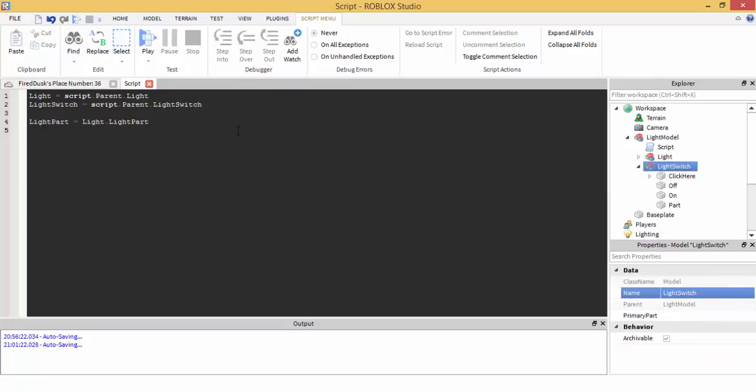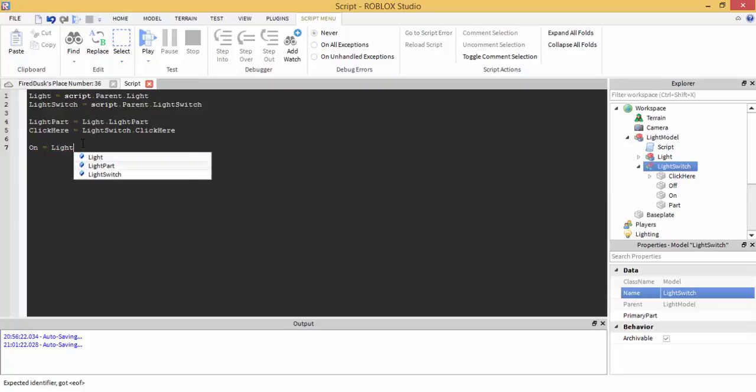Anyways, let's make another variable. clickHere equals, so instead of doing script.parent.lightSwitch.clickHere, we already made a variable for light switch. So lightSwitch.clickHere. Now let's make a variable for on and off. So on equals lightSwitch.on. Off equals lightSwitch.